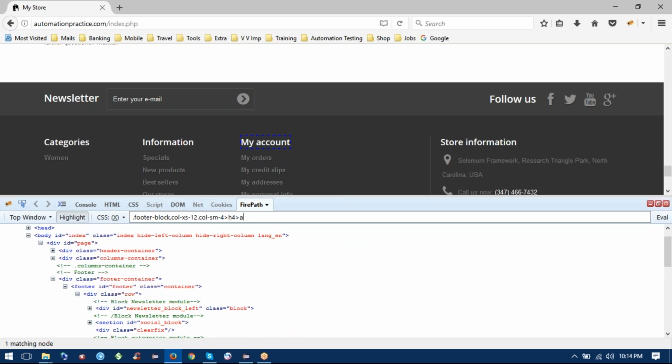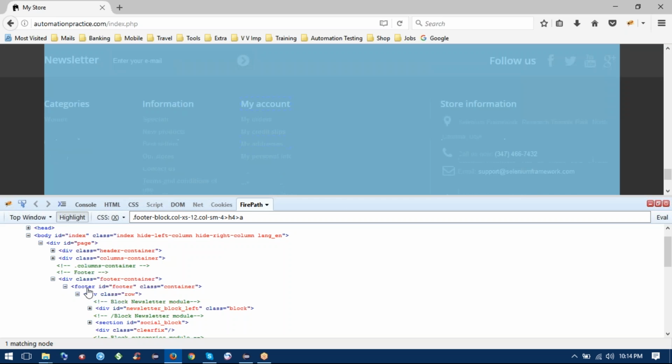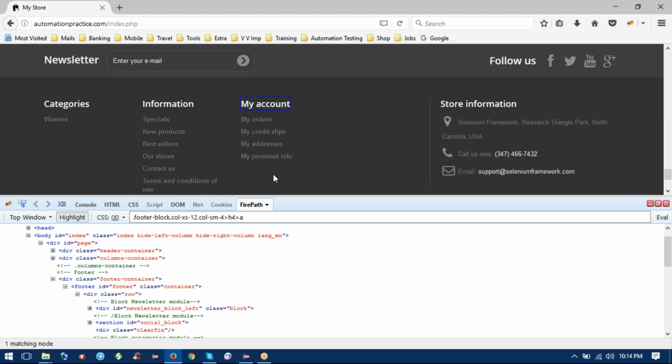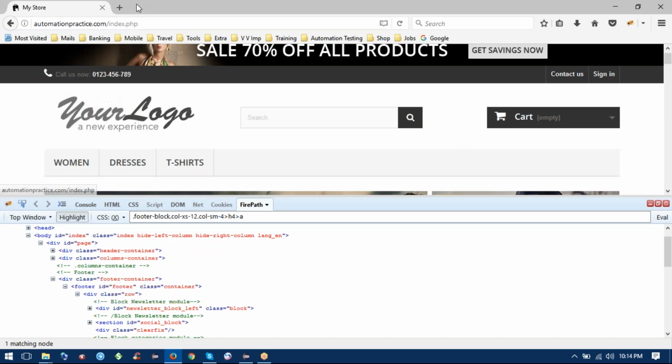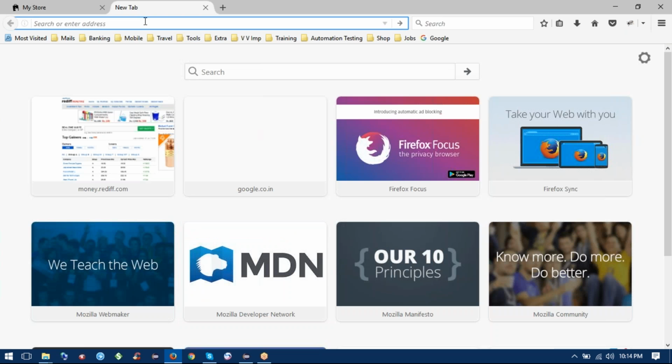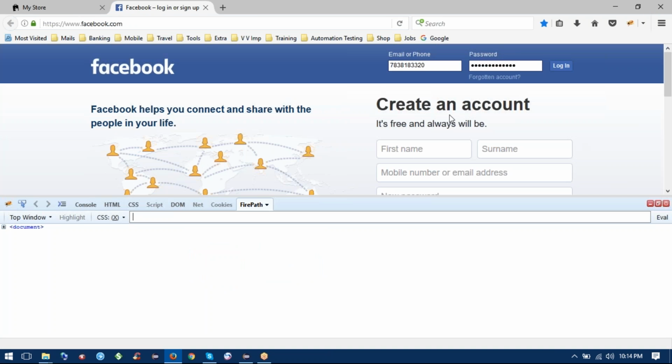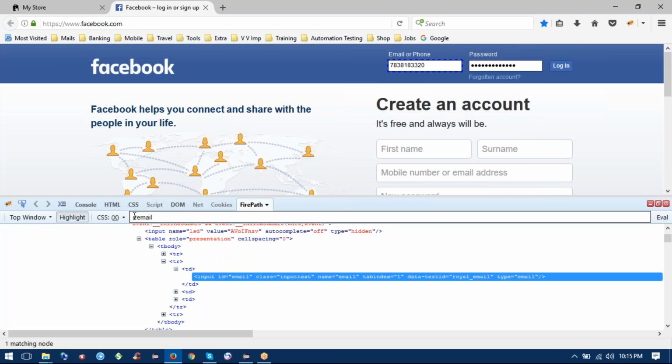I'm taking some more examples. If it is containing some kind of ID, that's fine. I'm trying to inspect an element which is containing different ID values. Taking the Facebook example would be fine. Say this is also one field. Right click, inspect in FirePath. What is coming? You can see the hash symbol is coming. Why is it coming? Because it is an ID. You can see over here.